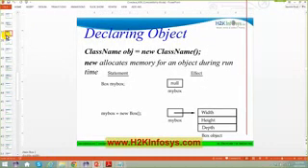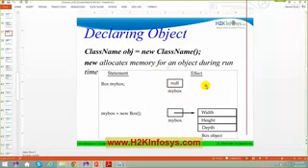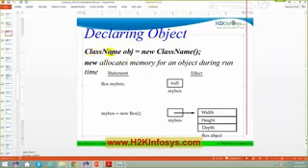Okay. Now, it's a typical way of representing how we are going to create our object here. Okay. So if you can see, class name and a reference variable. Okay. I'll even give you an example. What is a reference variable? Okay. Equals new of the class name. So new allocates memory for an object during runtime.